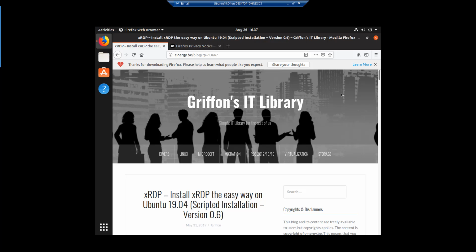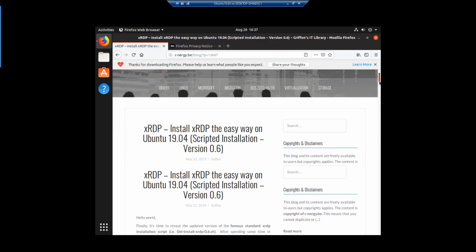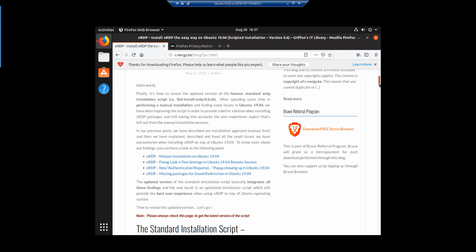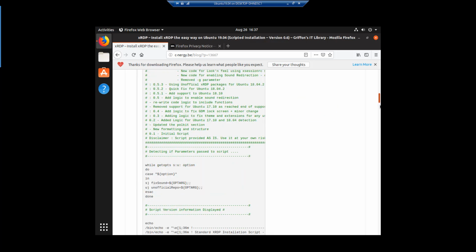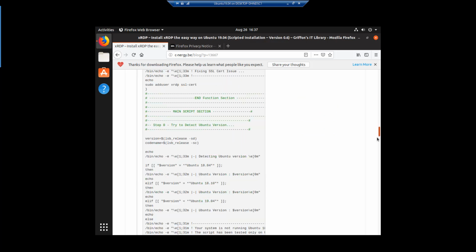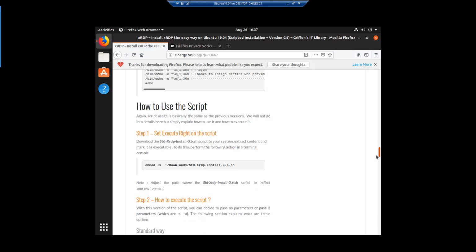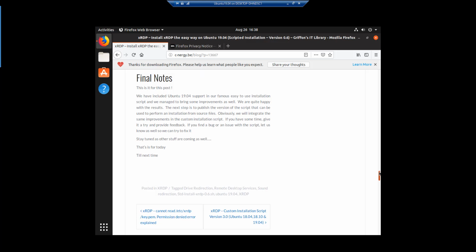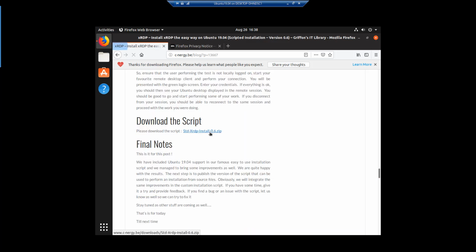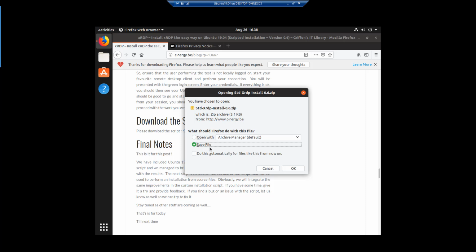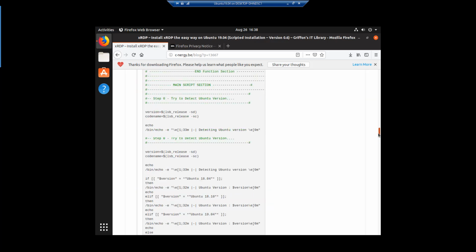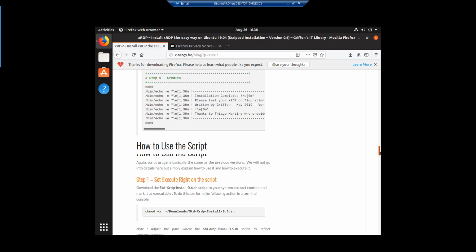And we get install xRDP on 19.04 the easy way. Oh, that's what we like, right? So you can spend all your time reading all that good stuff. He's even got the script for you, but we're not interested in that because we just want to get to the goodness, and we'll need to get back to that. But if you just scroll down just a little bit more, it gives you the script. So we'll just save that. Let's go back up to how to run this baby.